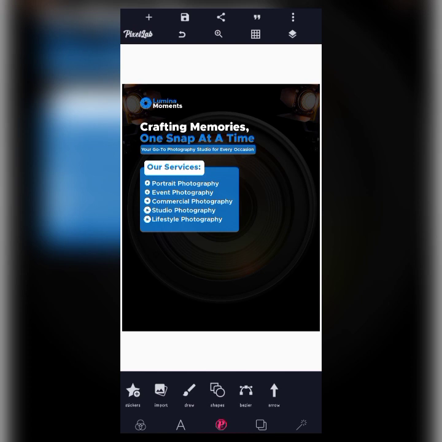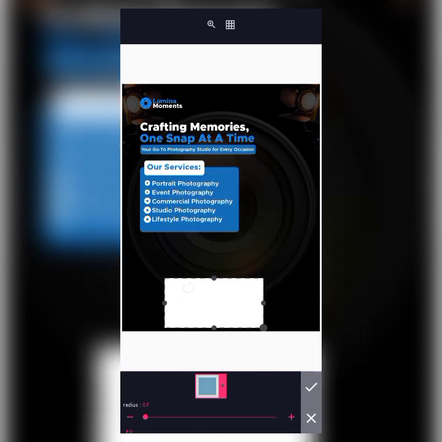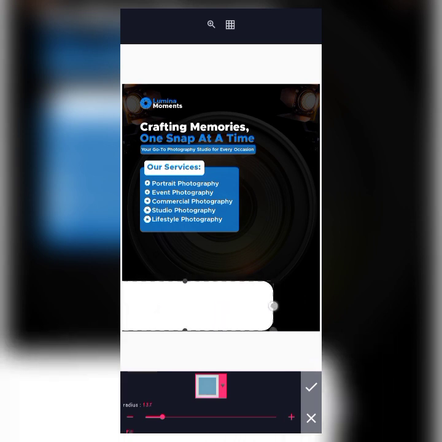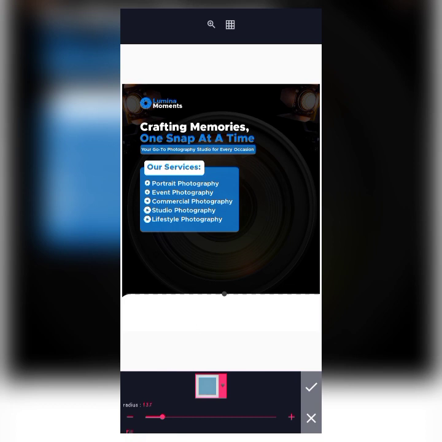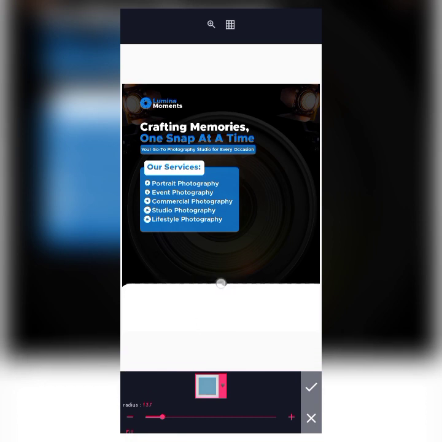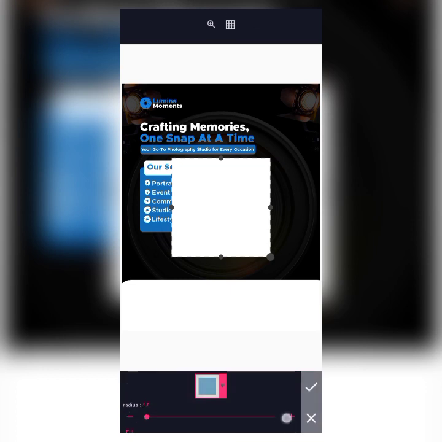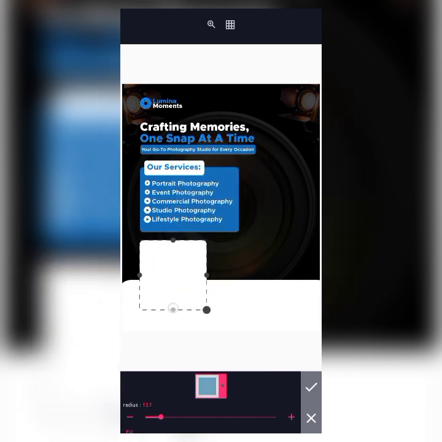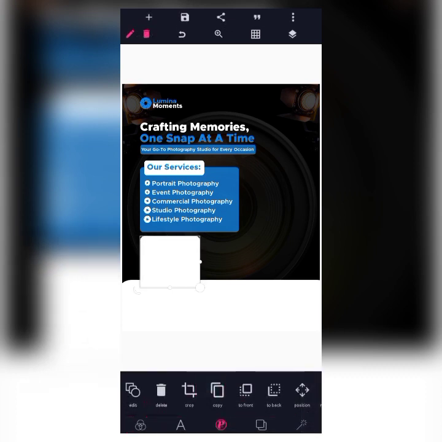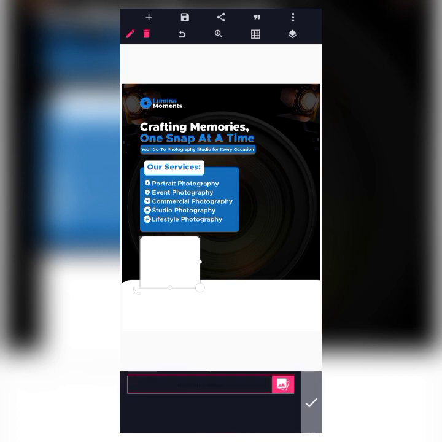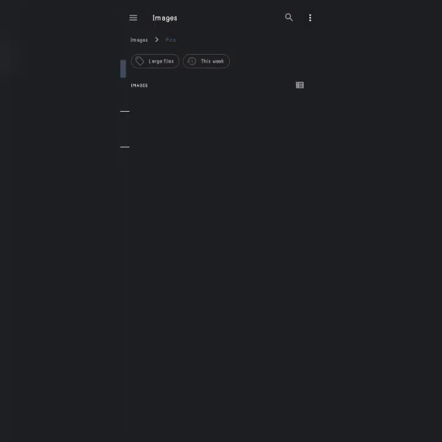So moving on to the flyer, we will be creating a white shape here, increasing the radius, and then enlarge this. Then the shape will be placed here, just like this. Then we are going to be creating another shape, a small radius shape. So the shape will be placed here like this. Then we will have to texture this shape with an image from the gallery.